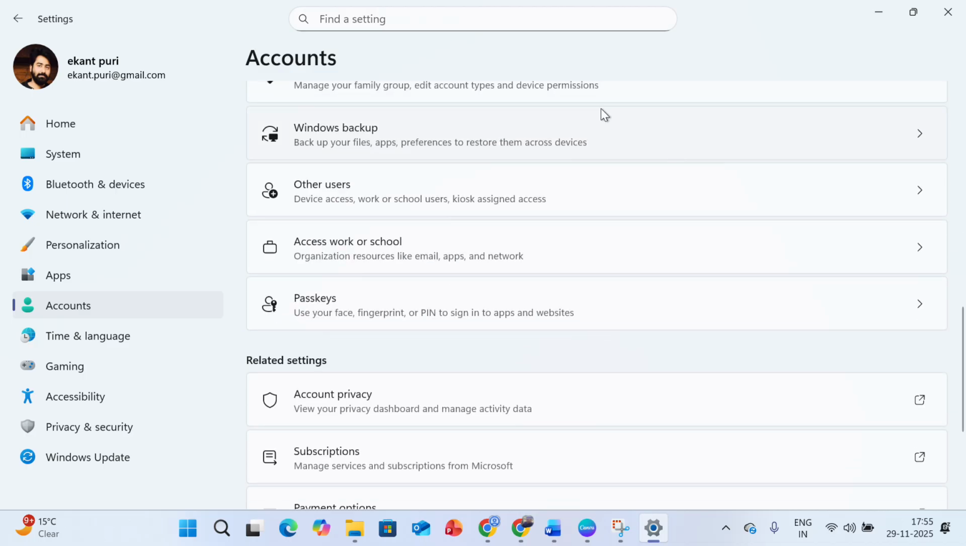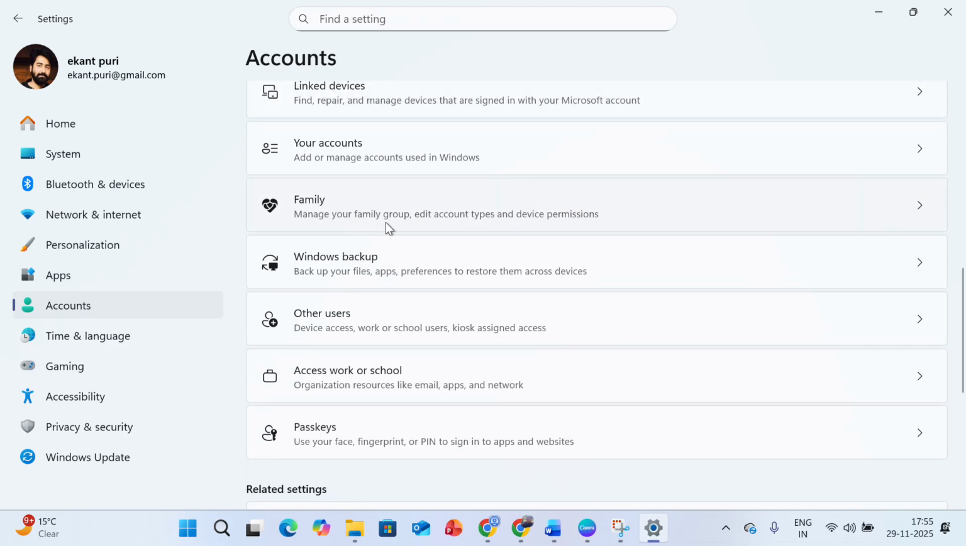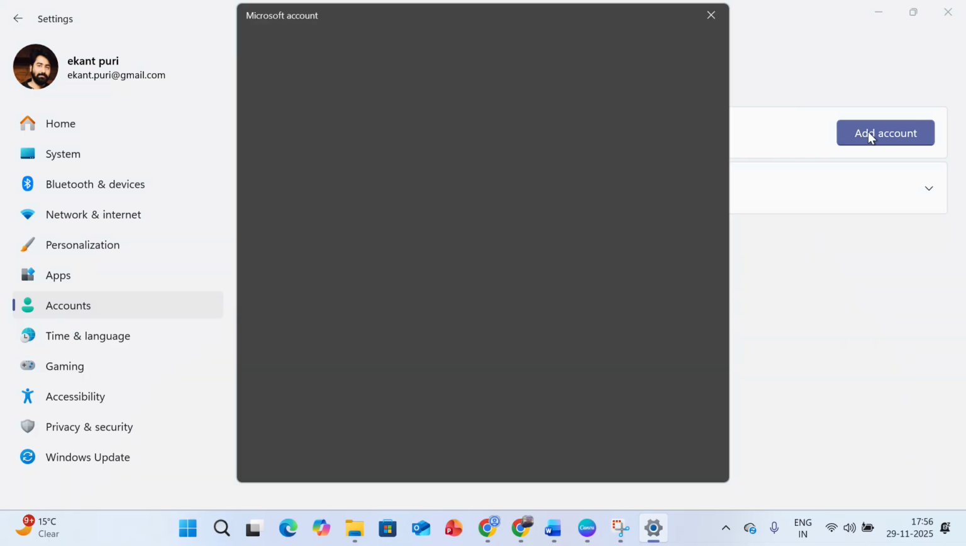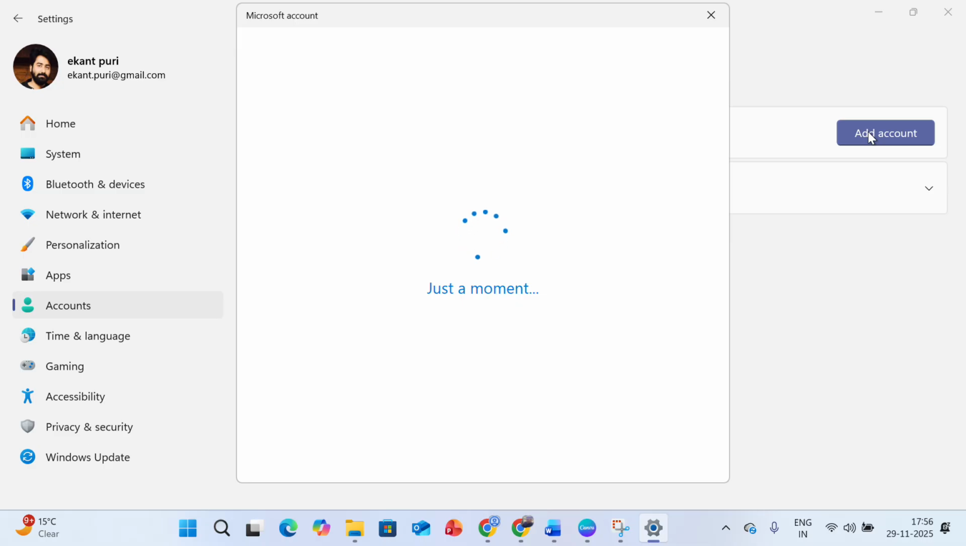Here we will see family, manage your family group, edit account type and device permission, or other users. Both options are important for this video. So I'm going to other users, click on add account, add, just a moment.